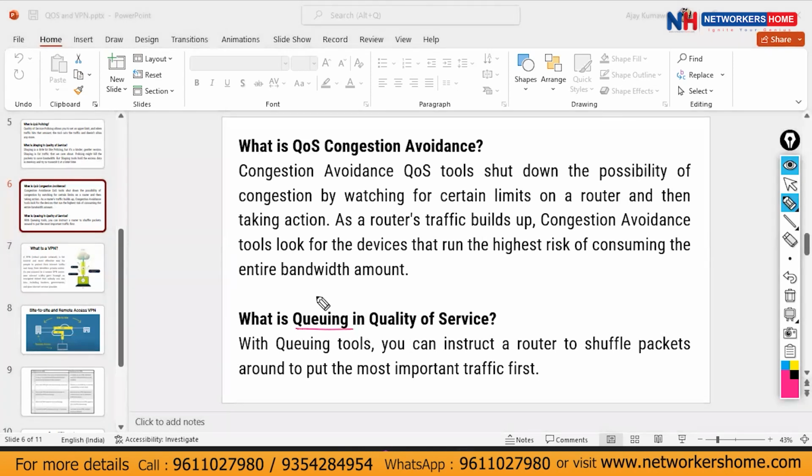Queue means kind of a line, right? So in queuing, what happens? Let's say we have decided that some traffic is high priority, then second highest priority, third highest priority. Then whenever data is being passed through the router, all the data is coming. So your router is going to arrange the data: high priority traffic first, second highest priority, then third highest priority. It is going to arrange the data in a sequence, and your high priority data will always be forwarded first. Whatever data is coming to the router, it is going to shuffle the packets in priority order.